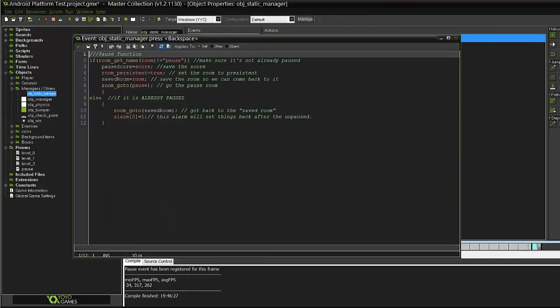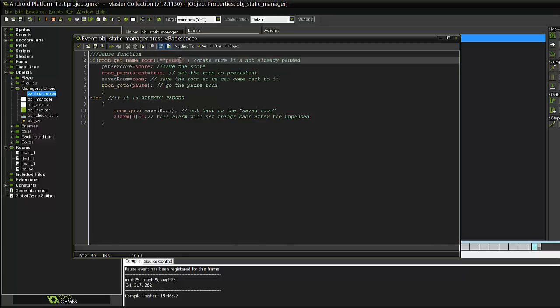And here's the pause function, very simple. The first thing it checks is the current room name. Why? Because we need to make sure that we are not already in the pause room. If we are in the pause room, we want to go back to the other room. But if we are not in the pause room, we want to go to the pause room. So if we are not in the pause room, we do all those things between here and there.